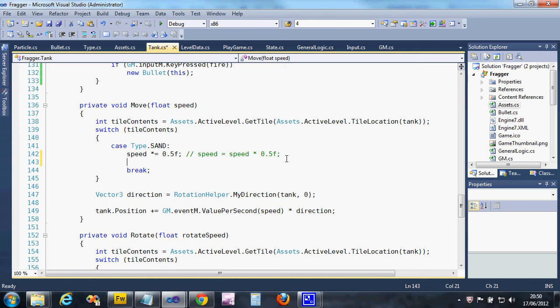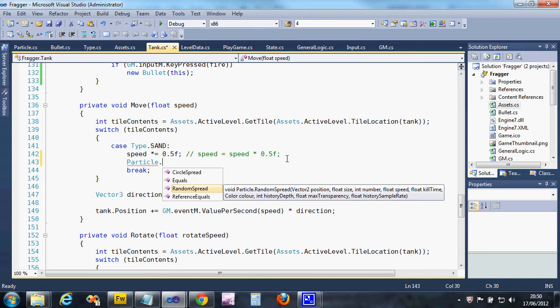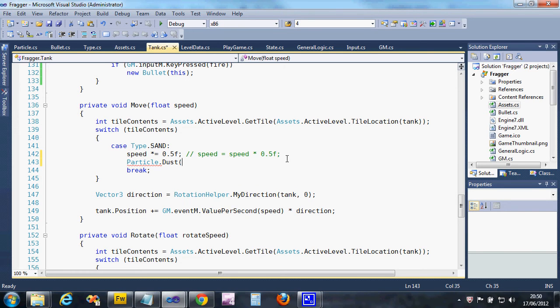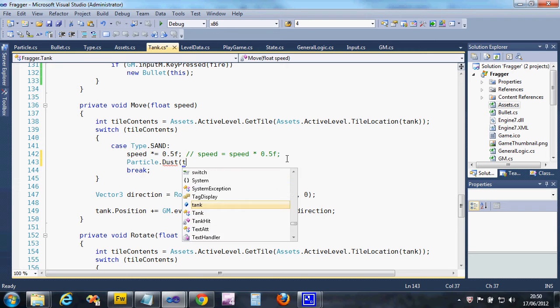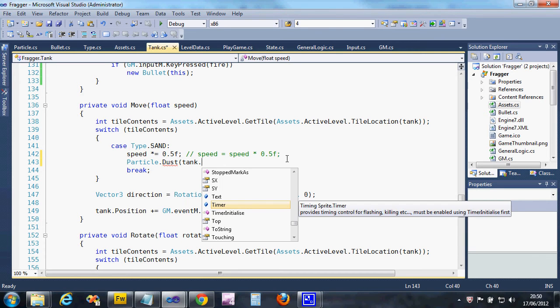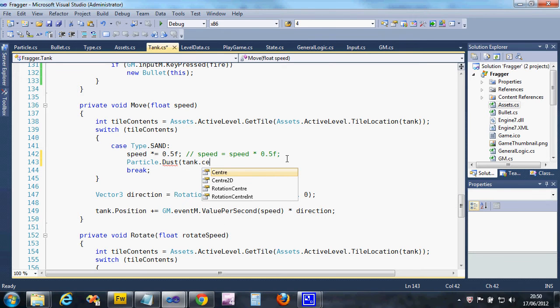let's see if we can create a particle system. Or we'll just make this isn't planned. I'm just going to go for it on this one, and I'm going to call it dust. And I need the position, so I need to know where the tank is. So I can say tank dot center 2D. That's what I'm going to want. I'm going to want a colour. For my dust, I'm going to use yellow. Well, we want to be able to see it, don't we?